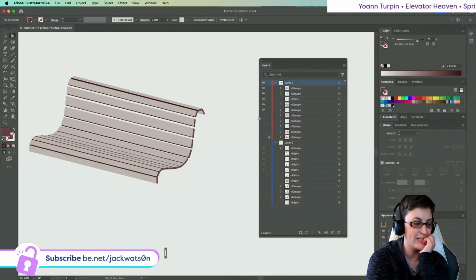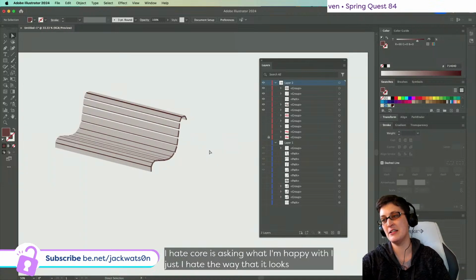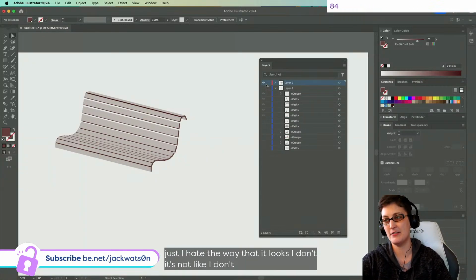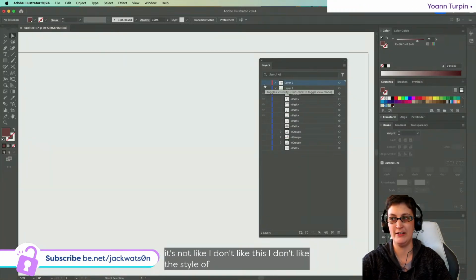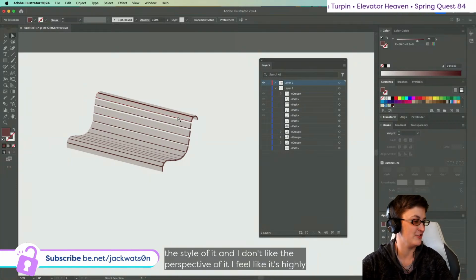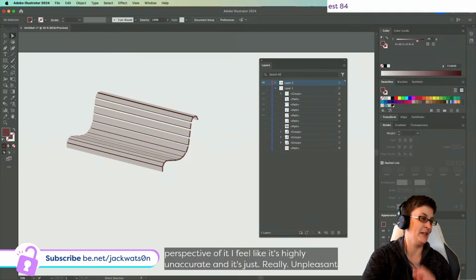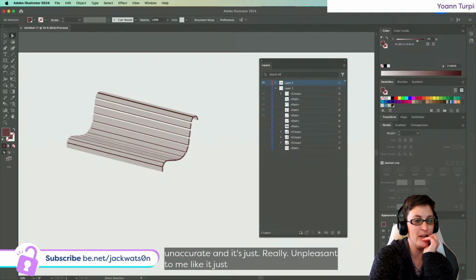Corey's asking what I'm happy with. I hate the way that it looks. I don't like this. I don't like the style of it. And I don't like the perspective of it. I feel like it's highly inaccurate and it's just really unpleasant to me. Like, it's not something I like.